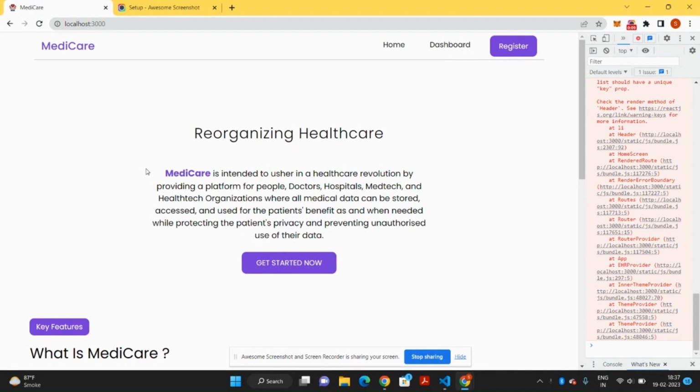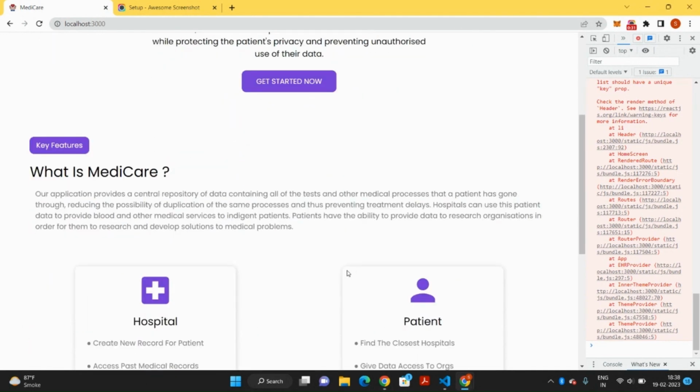So let me start by what Medicare is. Medicare is intended to be a platform for patients, doctors, hospitals and all the Medtech and Healthtech organizations, where all the patient's data can be stored and accessed as and when required, thus protecting the patient's privacy and preventing unauthorized use of their data. So in Medicare, we have four roles or four entities.